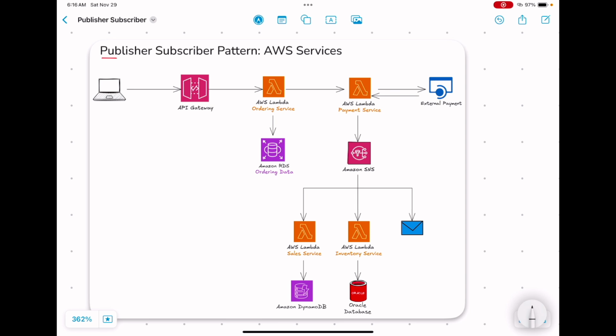You see, that's the same scenario, a desktop UI initiating an order creation request. It goes through the API gateway. A Lambda function, which is the ordering service, receives that service call, that payment service, in this case, synchronously.